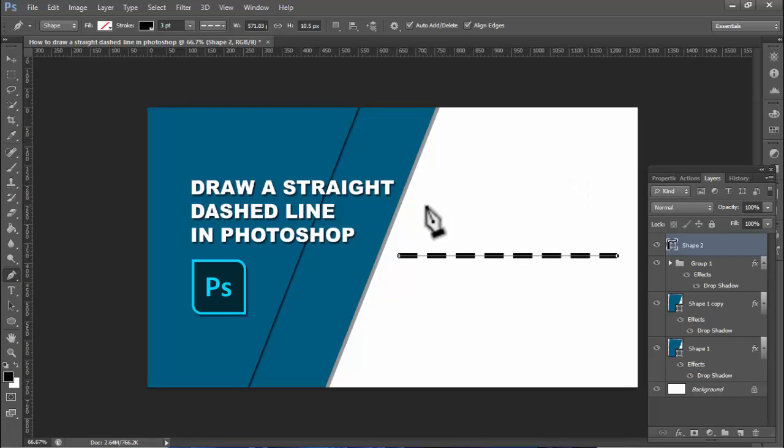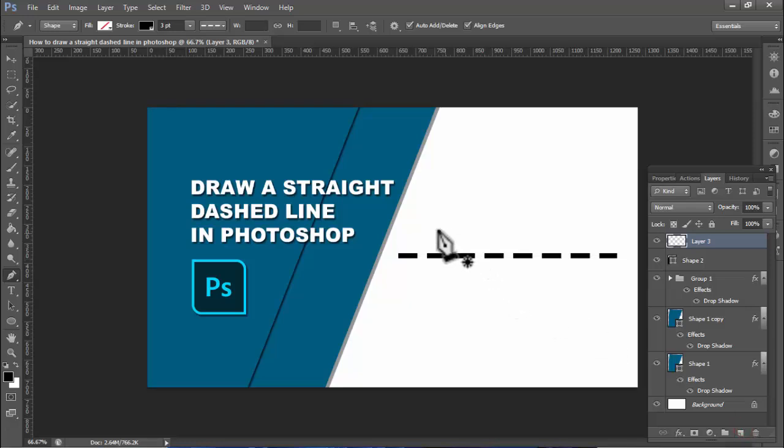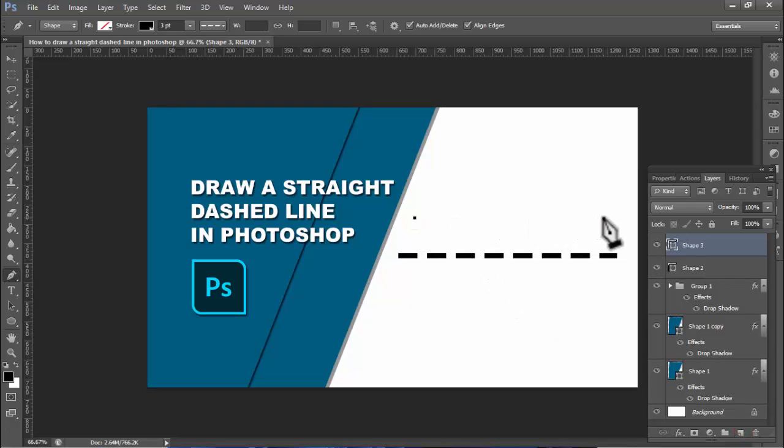Again, oh sorry, another layer, hold shift, press hold shift, resize.